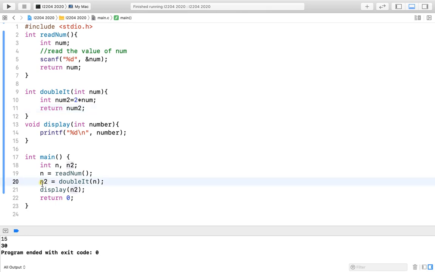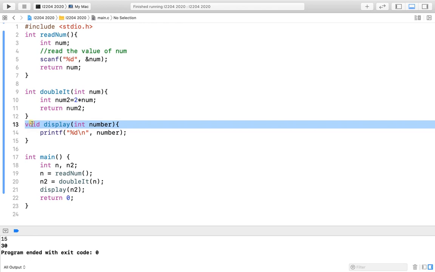So n2 equal double it n. We finished with this line. We go to the next line, which is display n2. So again, this is a function called display n2, not like the two function calls that are before. There is an equal before. Why? Because display is a function that returns nothing. It returns void. Display is a function that takes an integer and returns nothing. And this is the return type to return nothing, to return void.